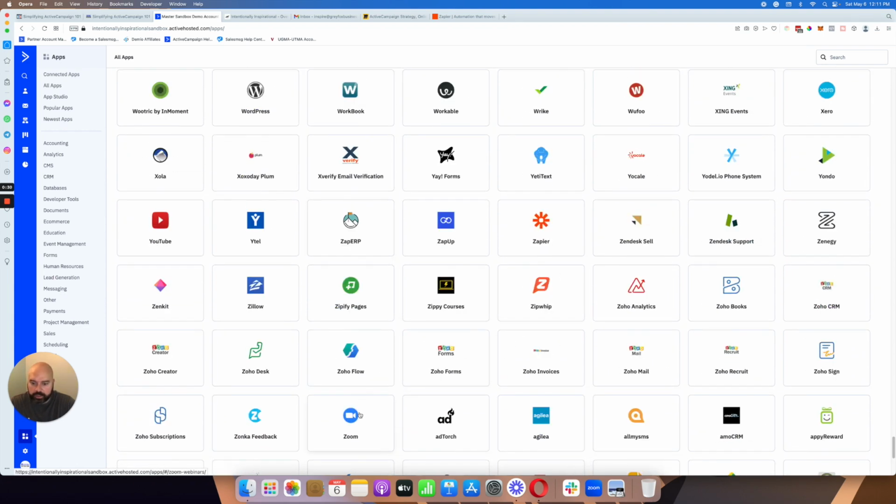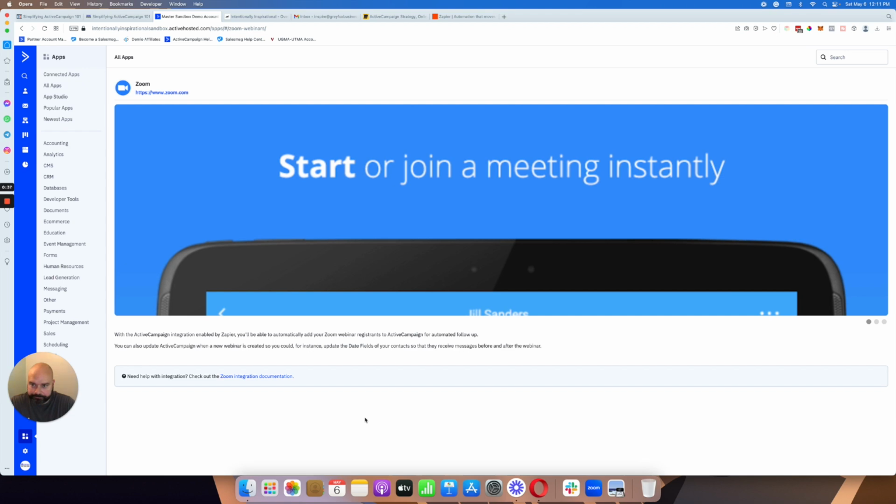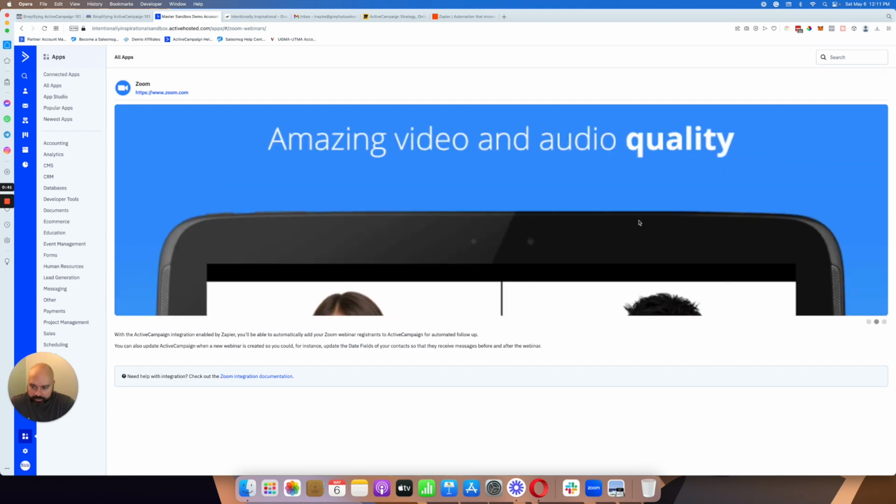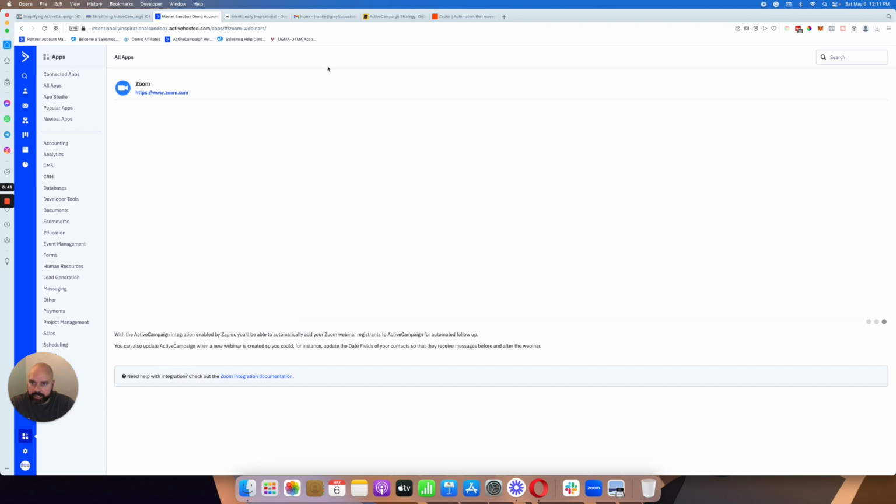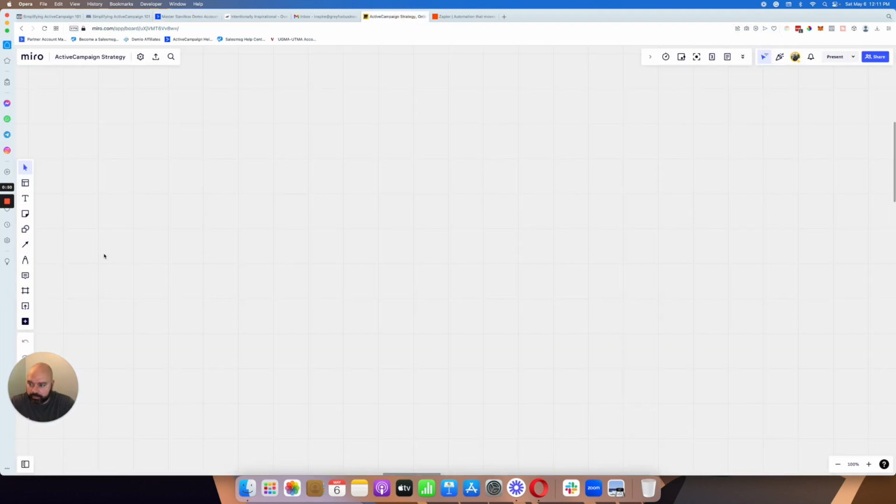Let's say you want to integrate your Zoom webinar so that when people register for them, they pop into your ActiveCampaign account. Okay? Now you'll notice there's no connect button. With ActiveCampaign integration enabled by Zapier, blah, blah, blah. So again, here's what Zapier does. If you look at ActiveCampaign, and you look at Zoom, they do not have a direct integration.